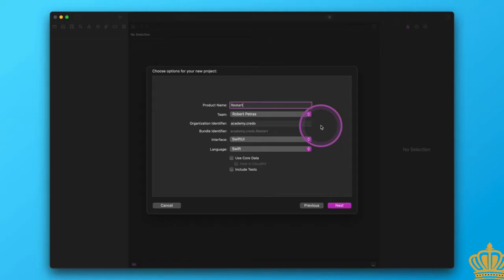Next, the app interface must be SwiftUI. After that, let's keep Swift as the primary programming language. Finally, since we will not use core data or unit testing in this project, therefore please uncheck these options. After all of the necessary settings, click on the Next button.